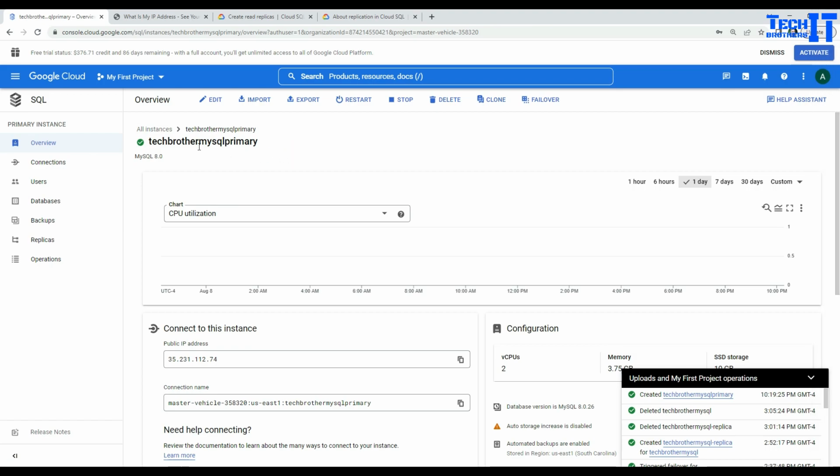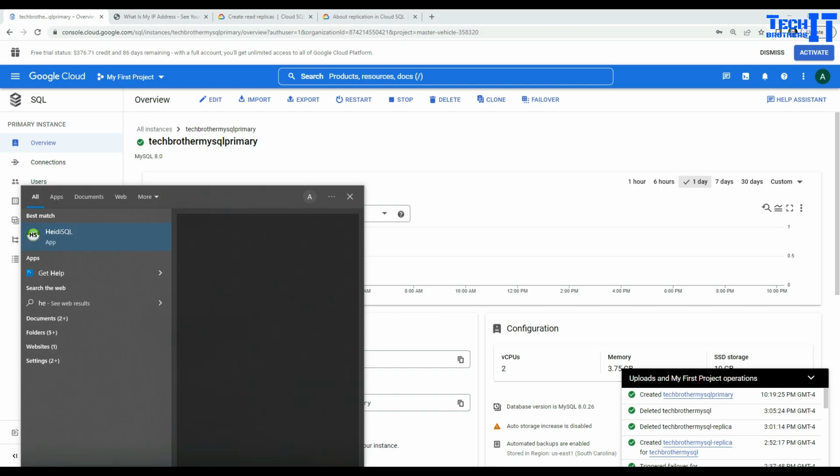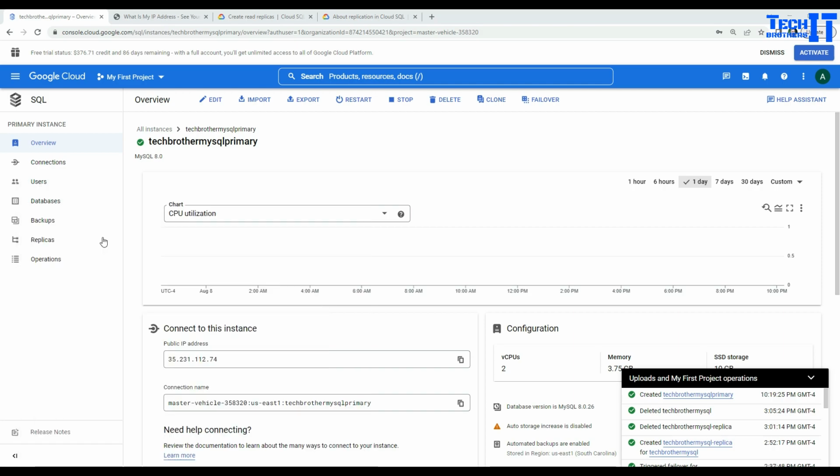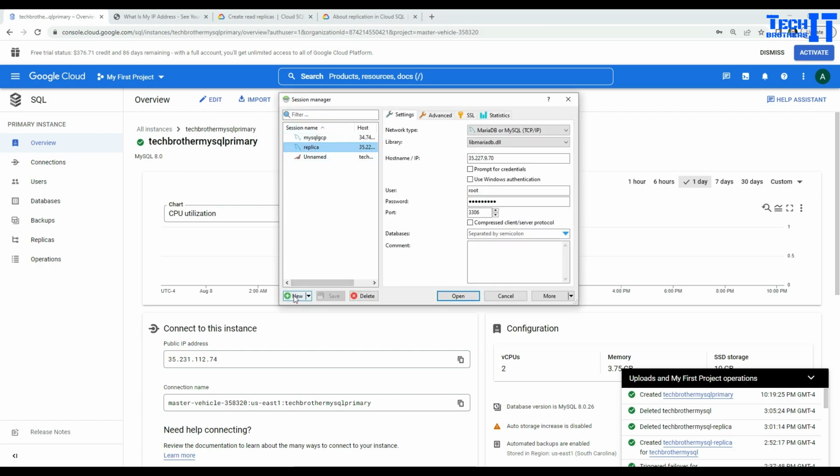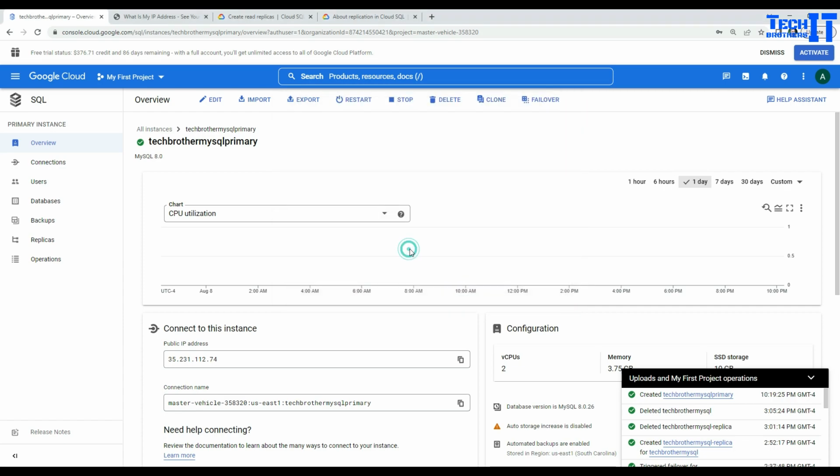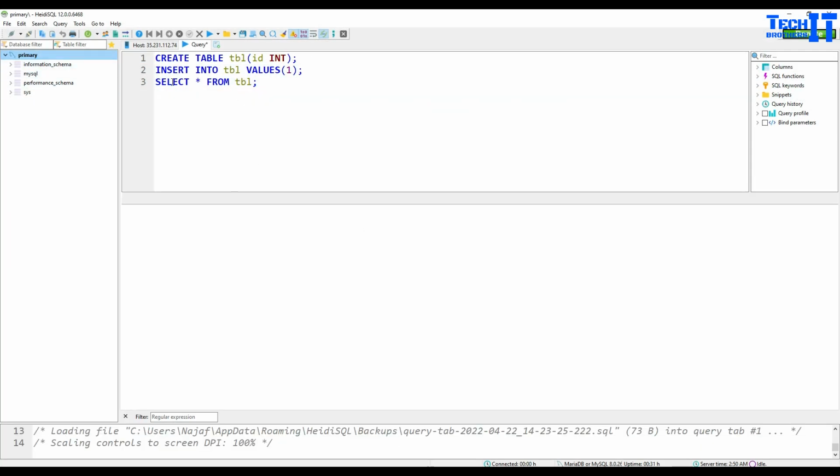Our primary instance is ready, and you can see right there. Now we can take this IP and connect by using MySQL. I'm going to search for MySQL that I have installed on my laptop, and then we are going to connect. Here we can create a new session, and I'm going to say primary. Here we will provide the IP of it, and then the password. Now our instance is connected by using MySQL.